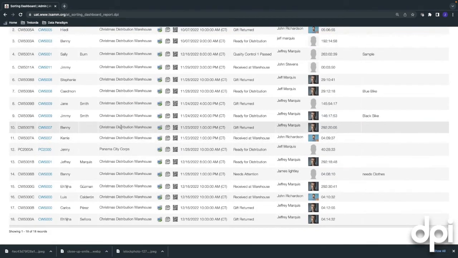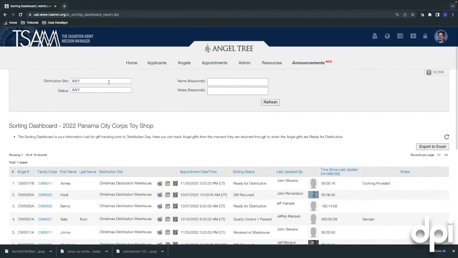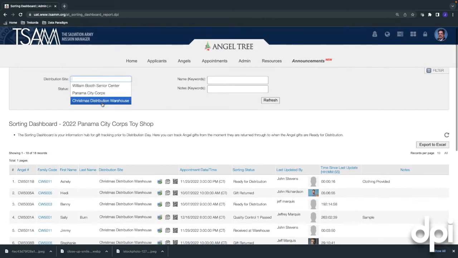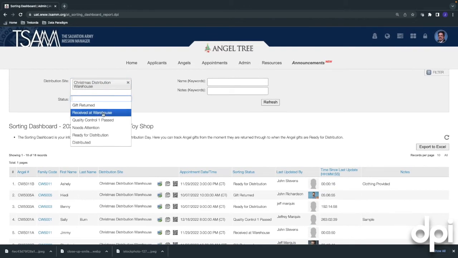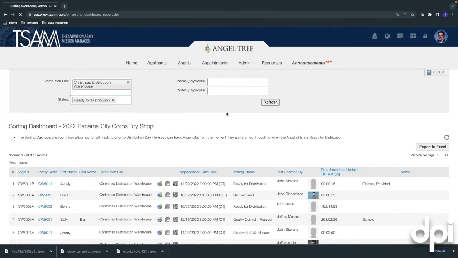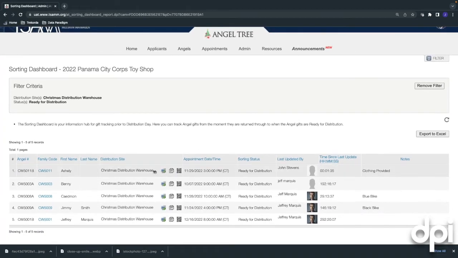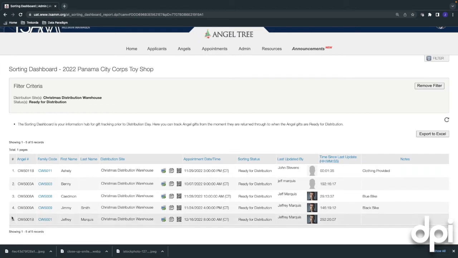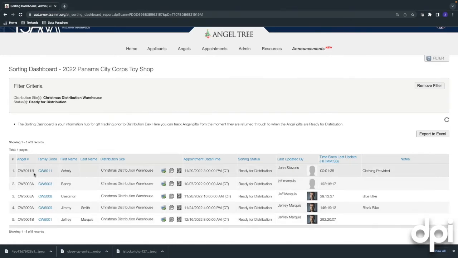But this one has distribution. We can see that Panama City core is in here with distribution warehouse. But I only want to see the distribution warehouse, and I only want to see those gifts that are marked as ready for distribution. So I'll click refresh. And now I am seeing that at the Christmas distribution warehouse, I have 5 gifts. I have 5 records that are 5 angels that are ready for distribution. And I'm sure for you, coming in the next week or so, that we want that number to be significantly higher.